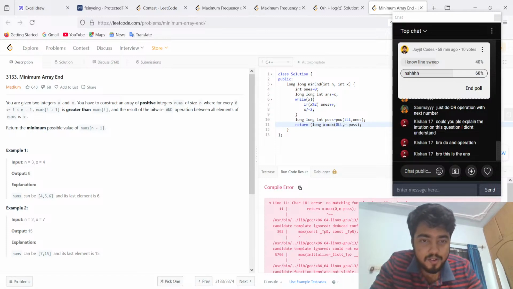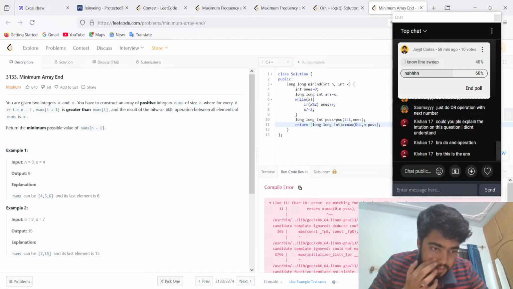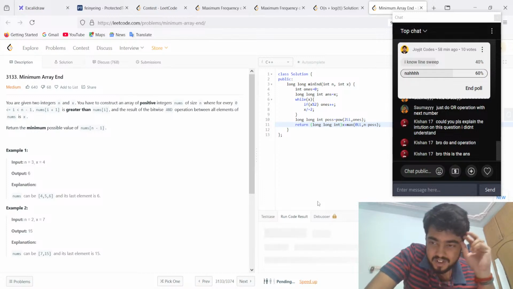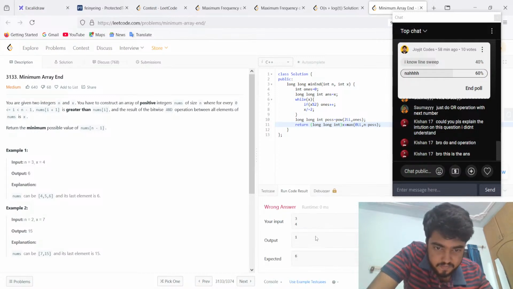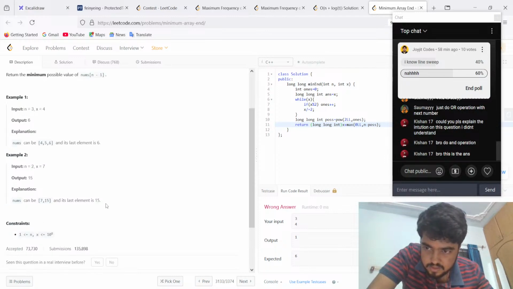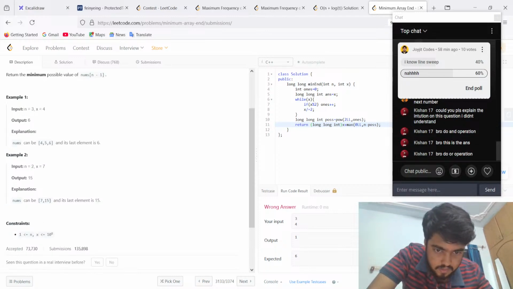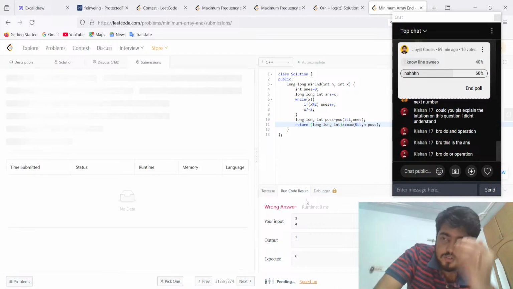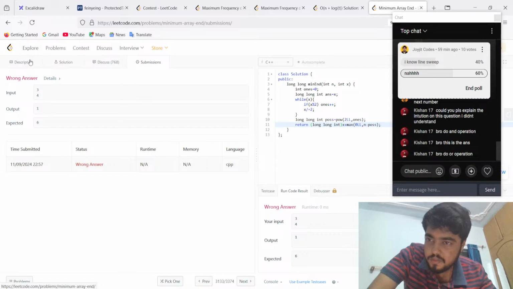No, see, I don't know whether this is the answer or not. Even I have to check whether this is the answer or not. This is a possible answer that I think of. So for 3, 4, 1, it is 6. It is 7. Oh, it is wrong answer. I messed it up. Sorry.